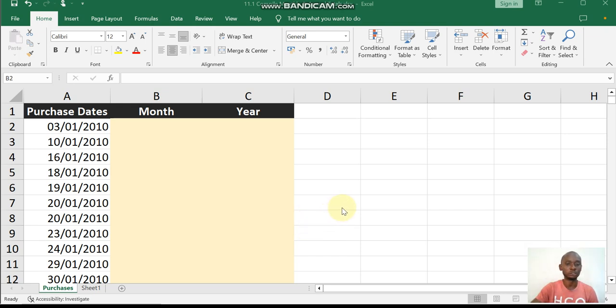I welcome you to this short tutorial on Microsoft Excel 2016 for data analysis. And we're going to continue working with these data sets. This data set has purchase dates, month, and year. So what we are going to do in this tutorial is calculate the number of days that purchases were made from this company on a monthly basis. And we also want to calculate the number of days purchases were made from this company on a yearly basis.